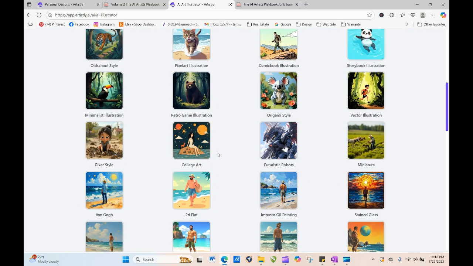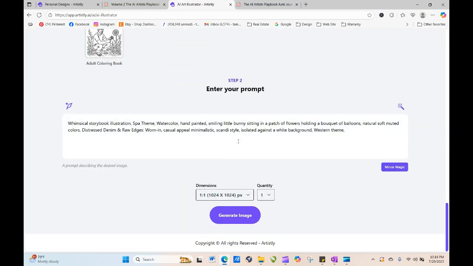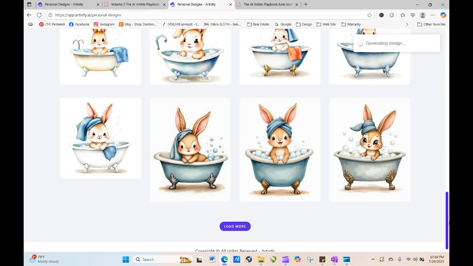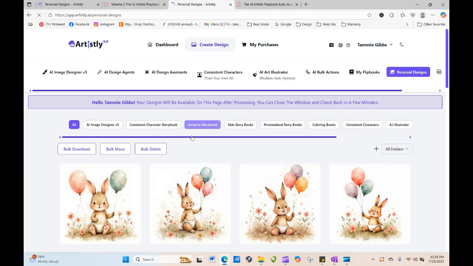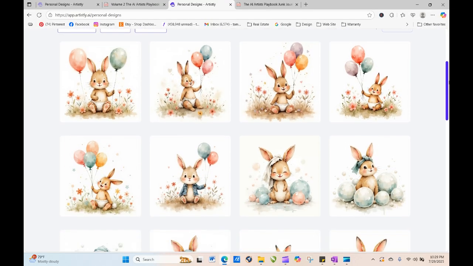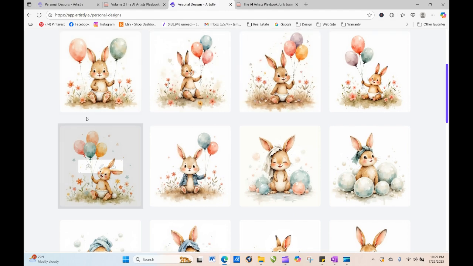So now I'm going to see if I can take this same smiling little bunny wearing a diaper, sitting in a patch of flowers holding a balloon. So let's just see how far we can. Sorry about that. I got cut off. These are the little baby bunnies that came up after I clicked off.